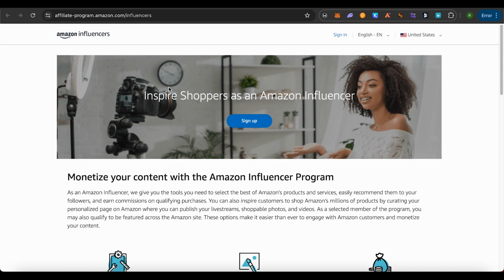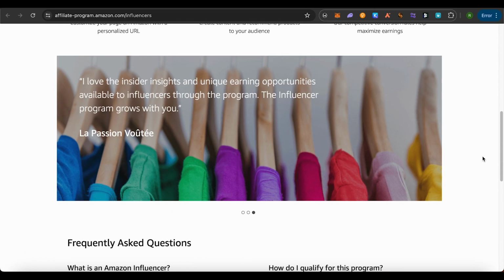And for this, just simply open up the official website, then click on this option of sign up. After that, you would need to fill in some details and you would have to sign in to your customer account. And also you would have to connect your social media where you have the most influence, and Amazon might accept your application if you have good influence on your social media. So this is how you would be able to join it.